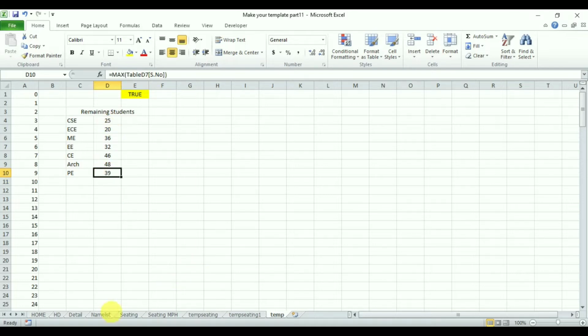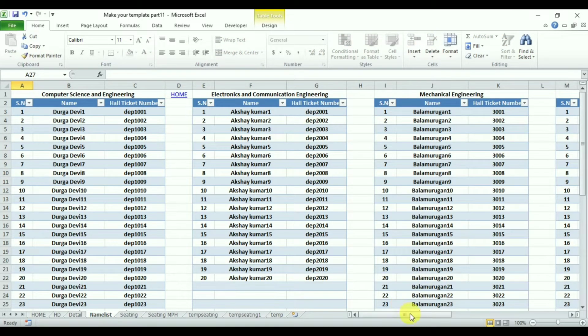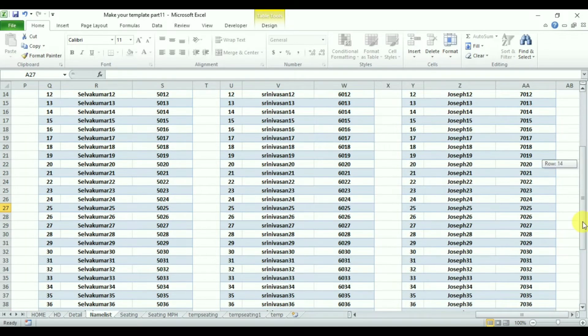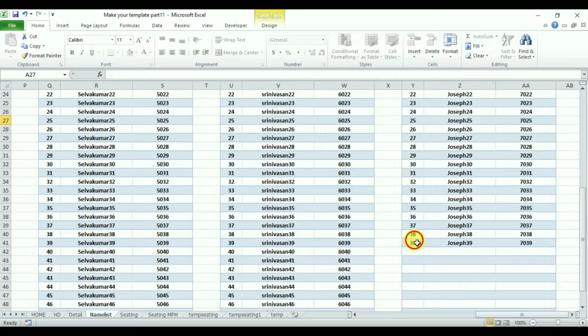Let's check it out. It is 39 for the last department, and go to the name list page and see whether it is 39. So in the last department, production engineering, it is 39 and we are right. So let's go to the next column.